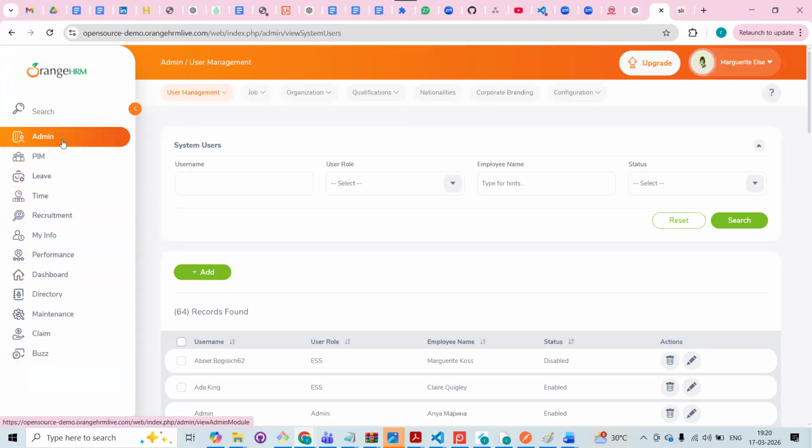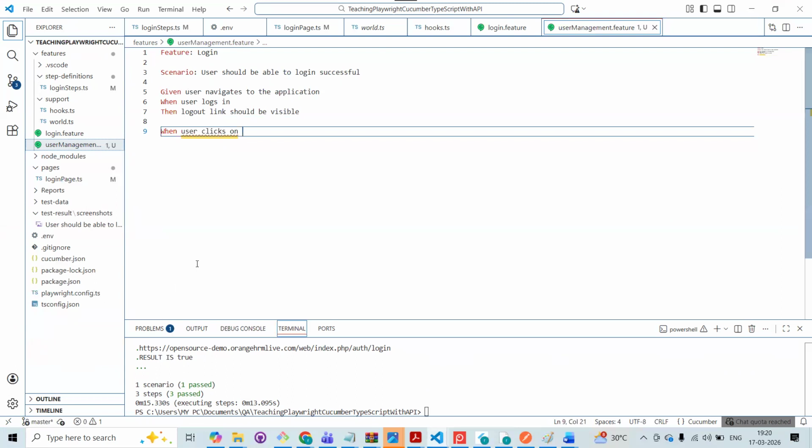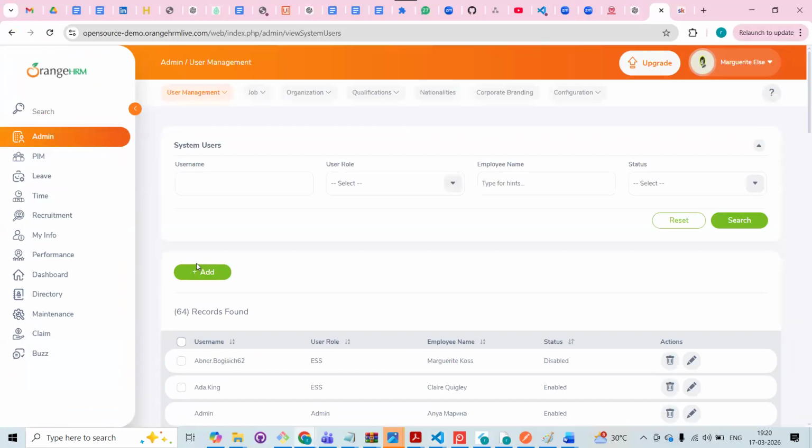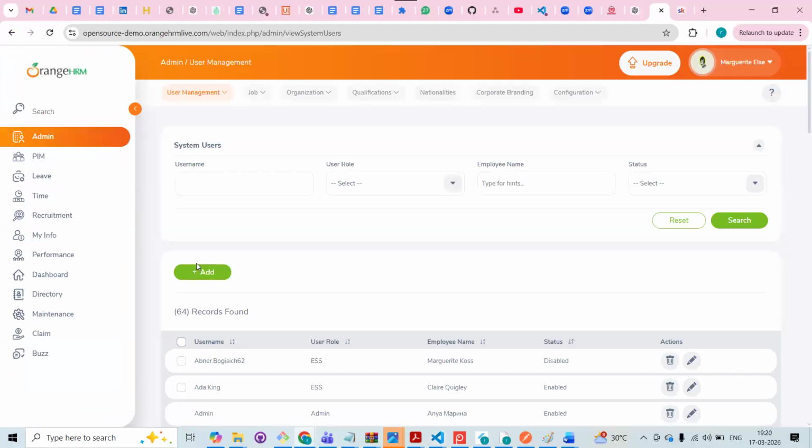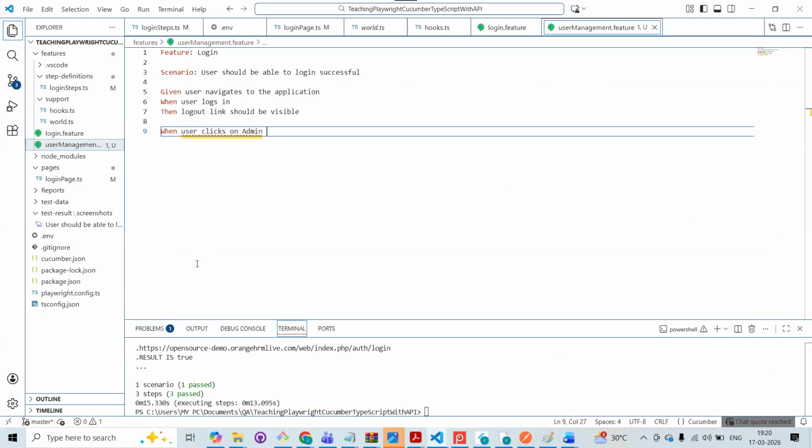Admin, what shall we say? Admin menu. Admin menu from left navigation. That's okay. Left navigation is not required. We need not mention specifically where it is. When user clicks on admin menu. Okay, we can say menu.